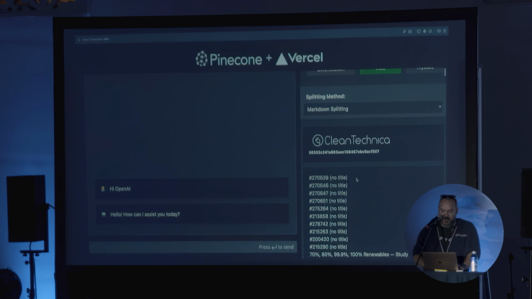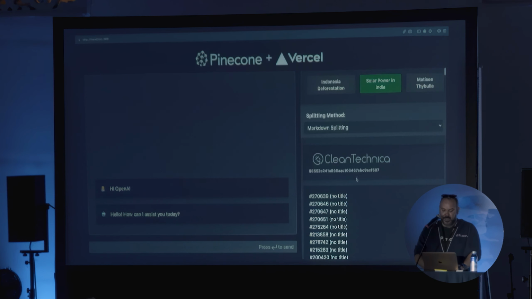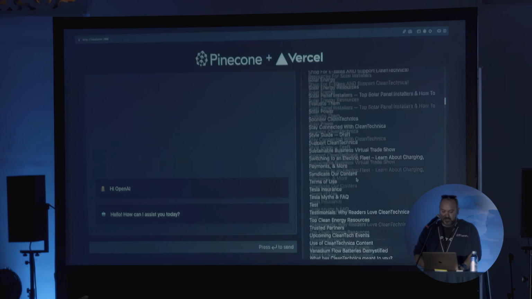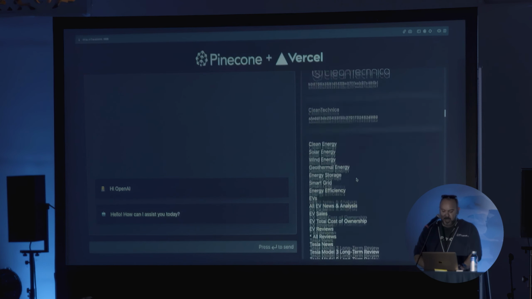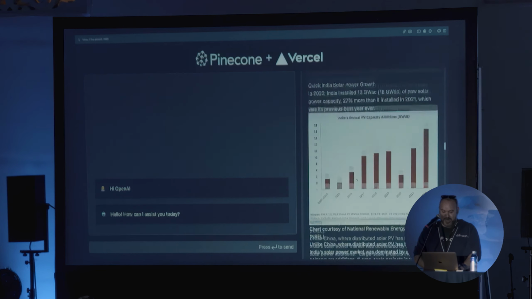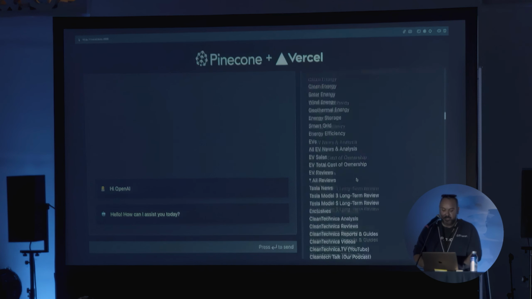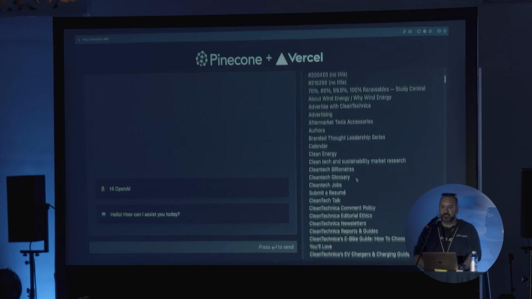Cool. So not a lot of CSS going on there, but this is kind of what we're expecting. This is the content of this page in markdown form. So I'm rendering the markdown back at us, and I can start asking it questions.